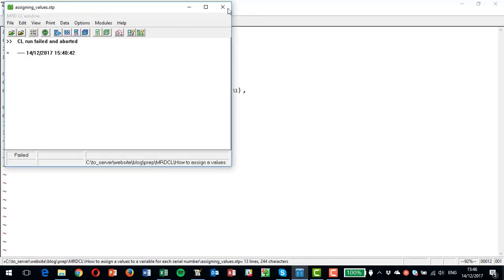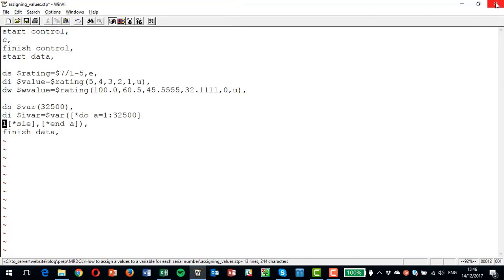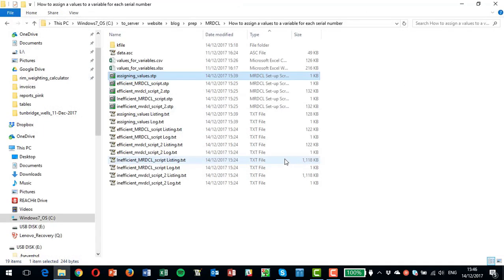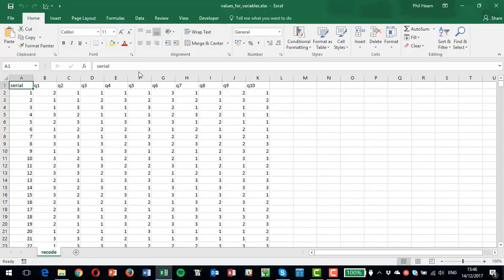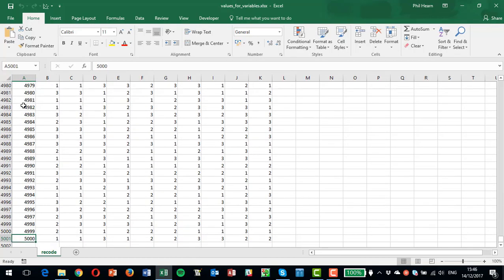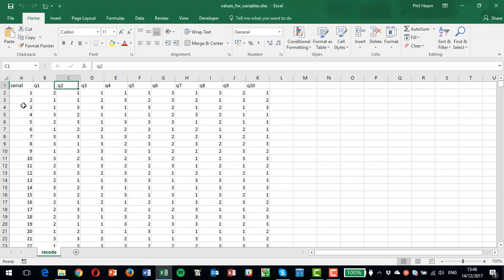So let's look at a more practical example now. I'm going to take you to this data here, and if you familiarize yourself with it, you'll see that I've got a list of serial numbers. I've got 5,000 serial numbers, and I've got 10 variables, Q1 to Q10, where I'm assigning different values for each respondent.